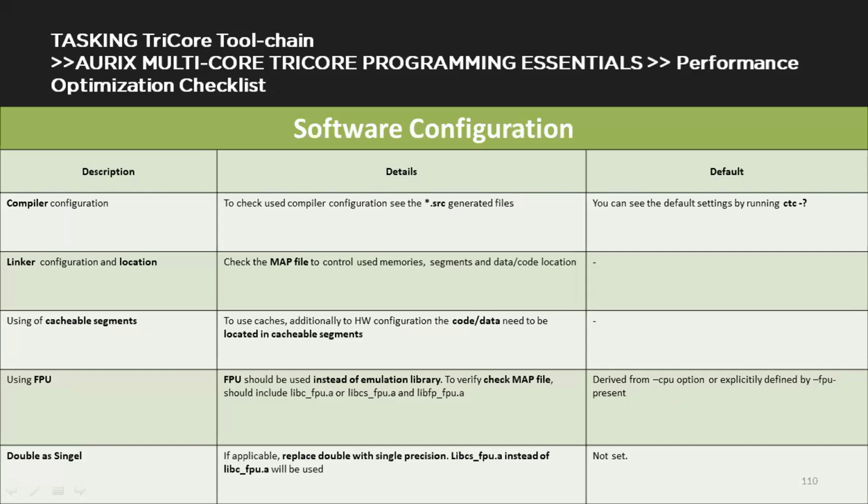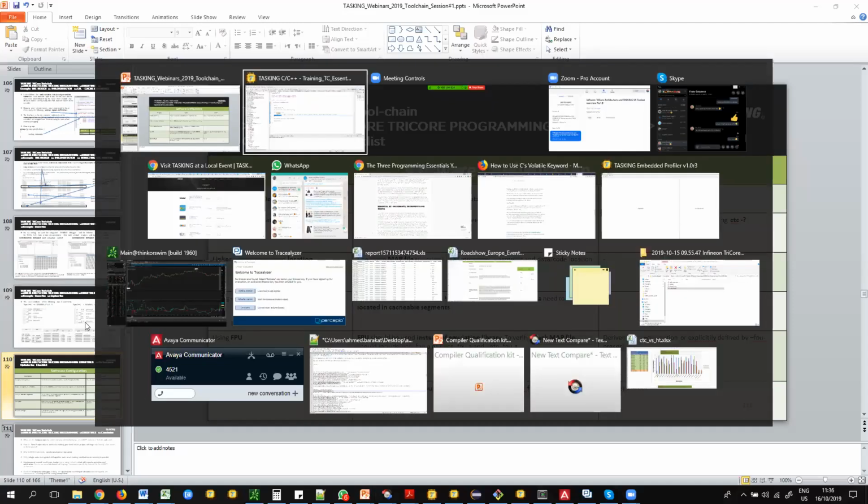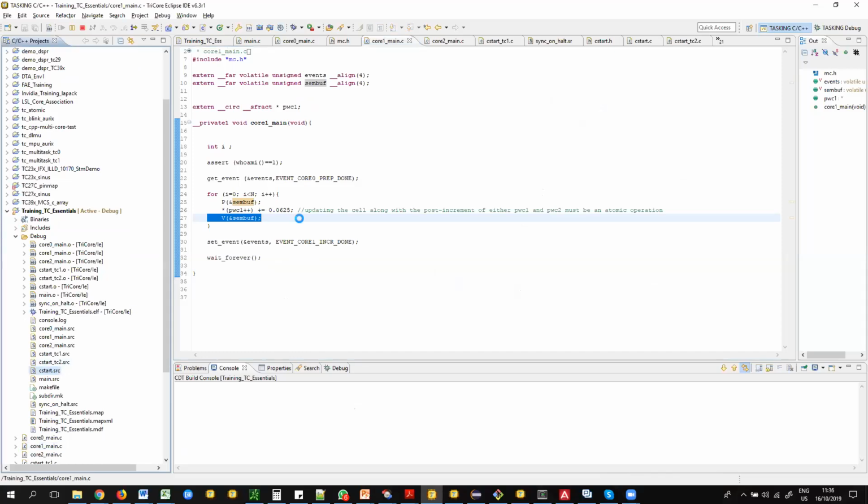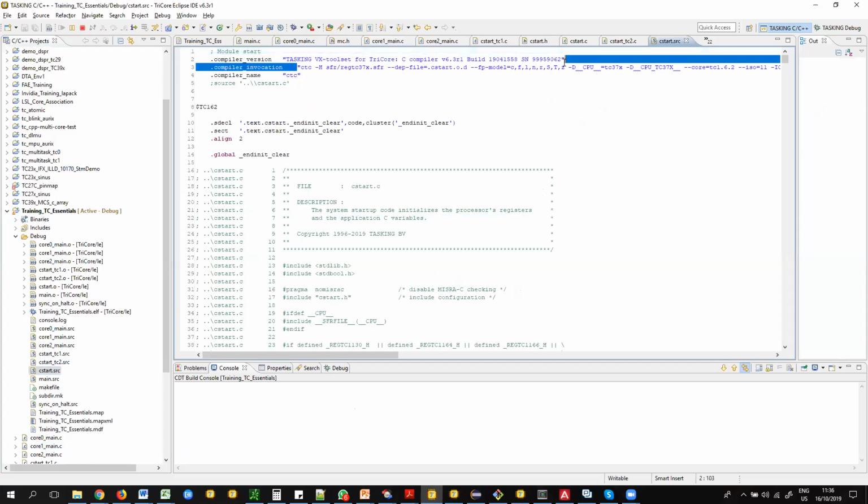All right, so maybe this is the last slide. From the software configuration, I prepared a kind of checklist that you need to check for your software. First, you have to check your compiler configurations, and you can see them inside this generated .src file. If you go back to the environment and under the debug, you can see the source files that are generated, and here you can see the compiler options that are used in this case.